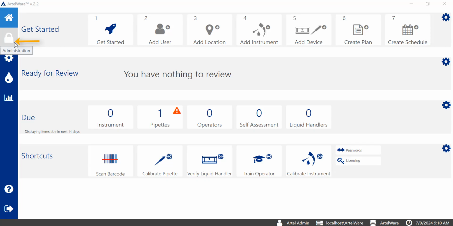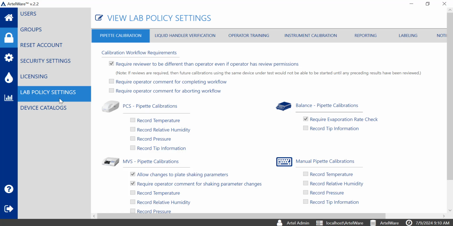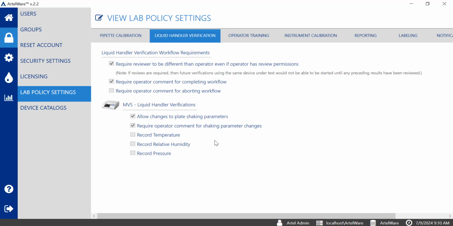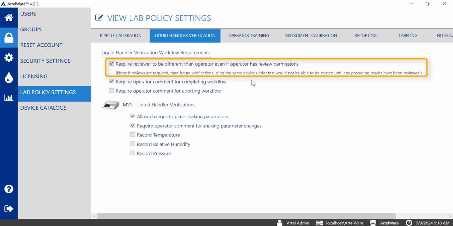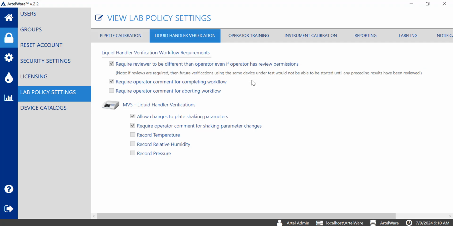Click on the Administration icon, navigate to Lab Policy Settings, and then click on the Liquid Handler Verification tab. Within this tab, there are a number of different settings that you can either enable or disable. This very first setting, Require Reviewer to be different than Operator, even if an operator has review permissions. We'll cover that in just a moment because it's a little bit involved.